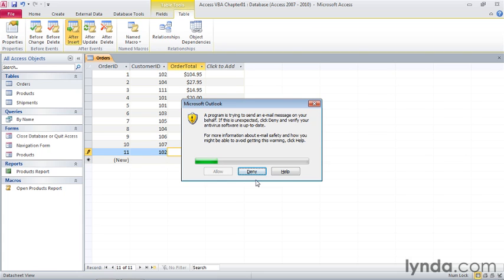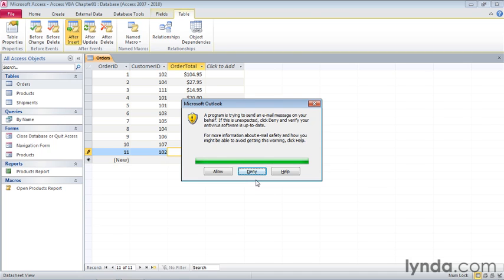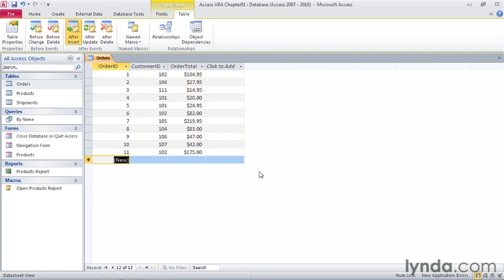When that happens, I see a dialog box indicating that a program is trying to send an email message on my behalf. I can either allow it or deny it. In this case, I'll go ahead and deny it just so the email doesn't get sent. But if I clicked Allow, then the email would have been sent from the parameters that I've named within Microsoft Outlook. Data macros extend the traditional macro functionality, which lets you build even more capabilities into your databases.